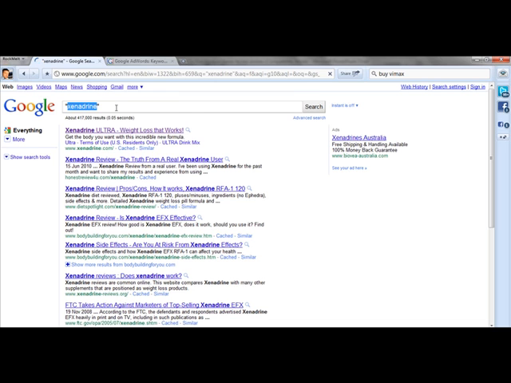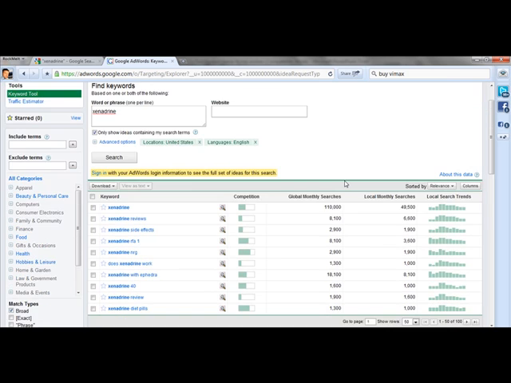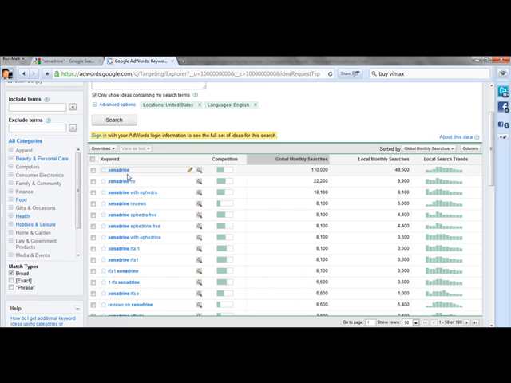But before I move any further, all I want to do is run that search in the Google AdWords keyword generator and see what kind of results it gets in here. I want to show ideas containing my search terms. So let's run this search and see what we get. And as you can see, there's some pretty good search traffic for this product name.